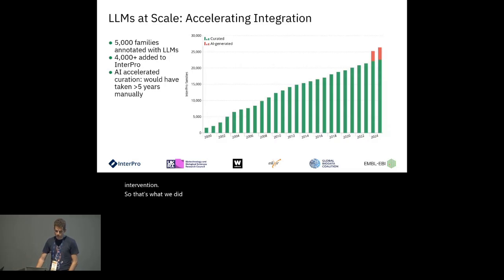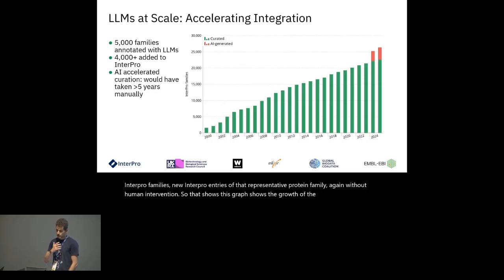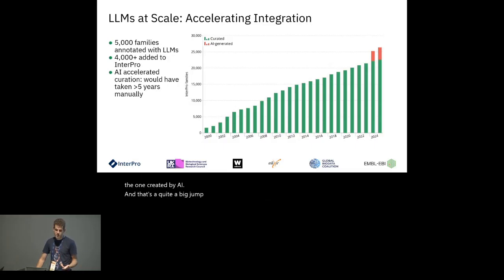We were able to generate annotations for over 5,000 protein families with LLMs. And out of these 5,000 protein families, we were able to create 4,000 new InterPro entries that represent a protein family, again without human intervention. This graph shows the growth of the number of InterPro families in the database over the years since 2000 until 2024. In green, you have the ones created by expert curators, and in red, you have the ones created by AI. That's quite a big jump. With the current pace of curation, it would have taken roughly 5 years to reach this.